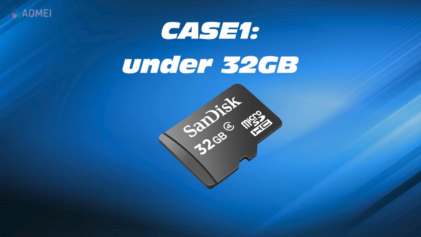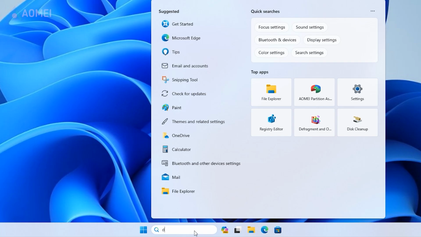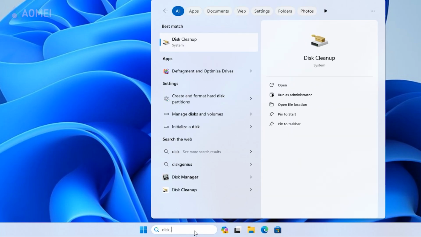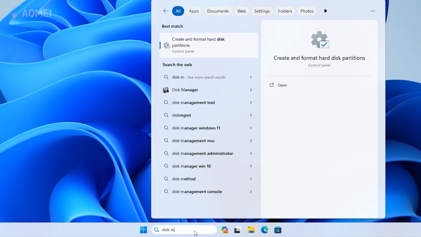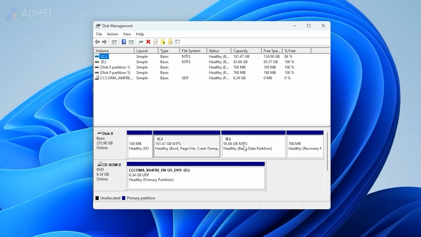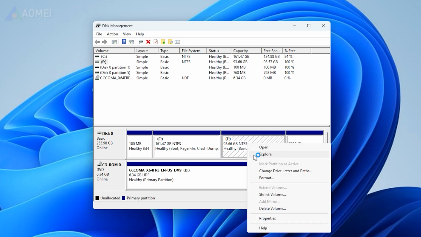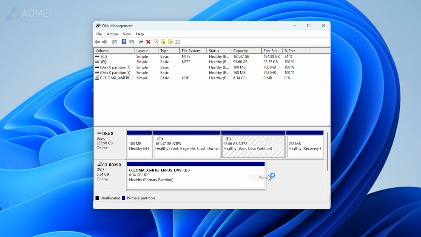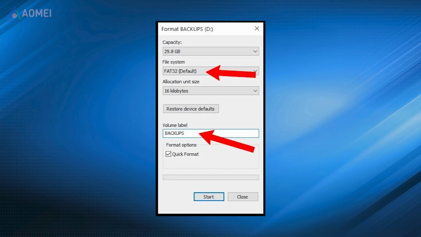Case 1. If your partition is smaller than 32 GB, you can successfully format it to FAT32 file system in Disk Management. Step 1. Press Windows + X and select Disk Management in the pop-up window. Step 2. Right-click the target hard drive and click Format. Step 3. Select FAT32 in the file system. Wait for the automatic file conversion to complete.